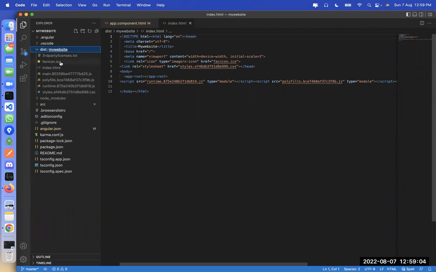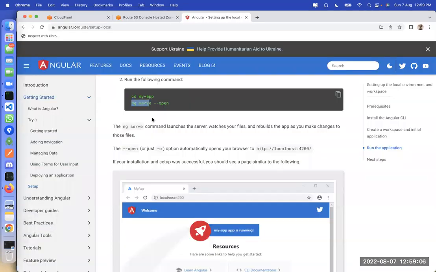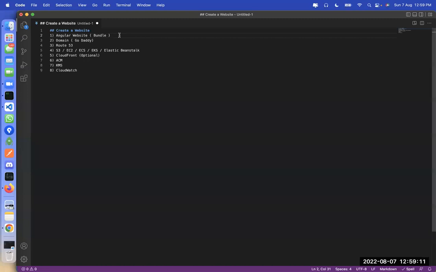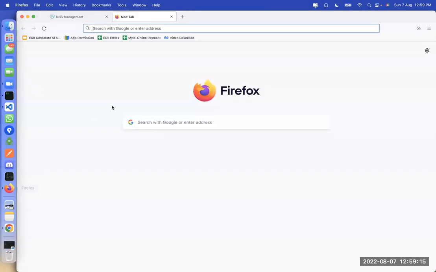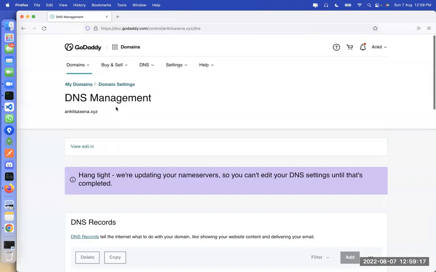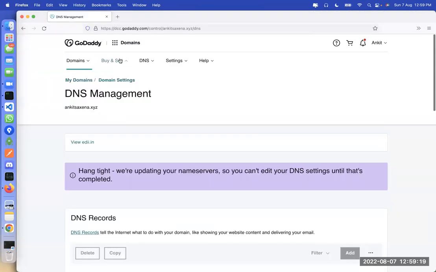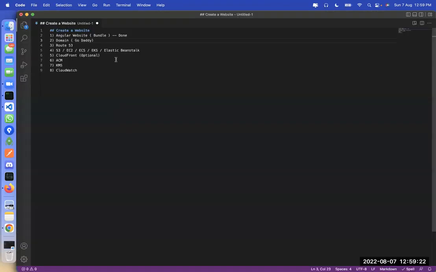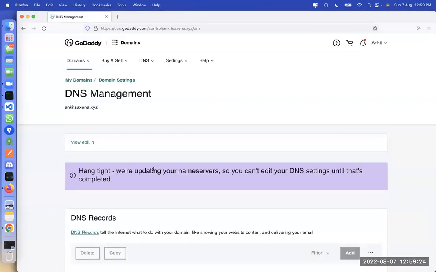So let's go into that. What I will do first is go back to our documentation and see what I wanted to do. Angular website bundle is done. Domain inside GoDaddy. If you remember, I already bought it over here, right? Now, if you want to buy, you can always go and buy the domain. You can go and do that as well.